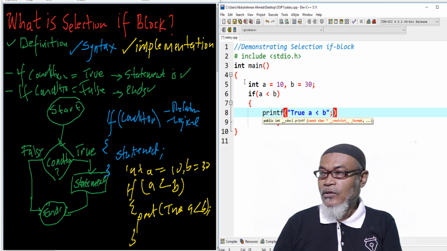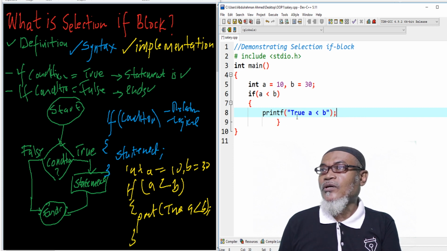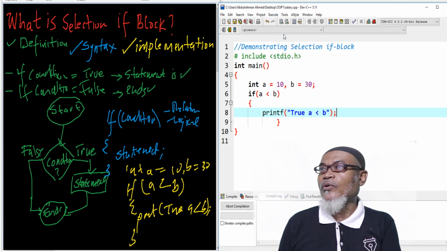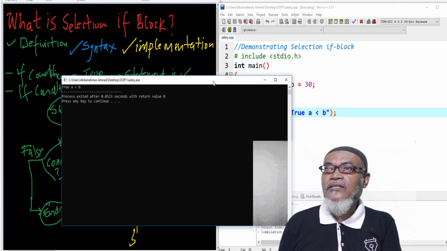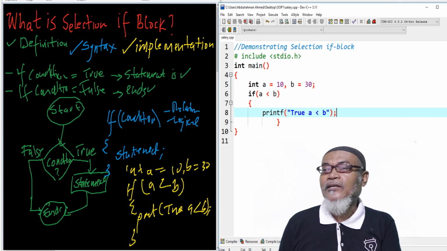And we terminate. So if we run this particular program and our condition is true, then we are going to see the words true, a is less than b. So let's execute and see what happens. So when we execute this particular program, yes, we are seeing the output says true, a is less than b. So for now, this is the end of the if block statement in the selection category.